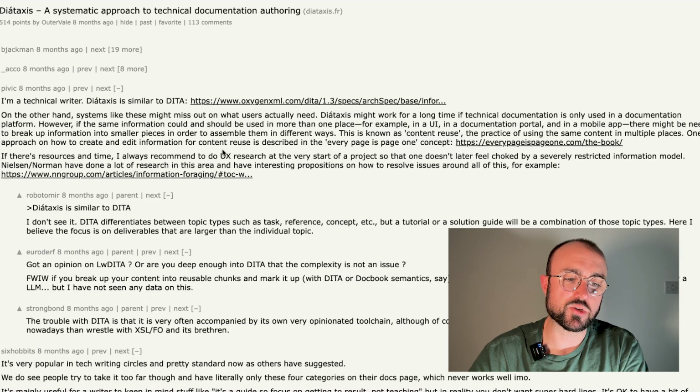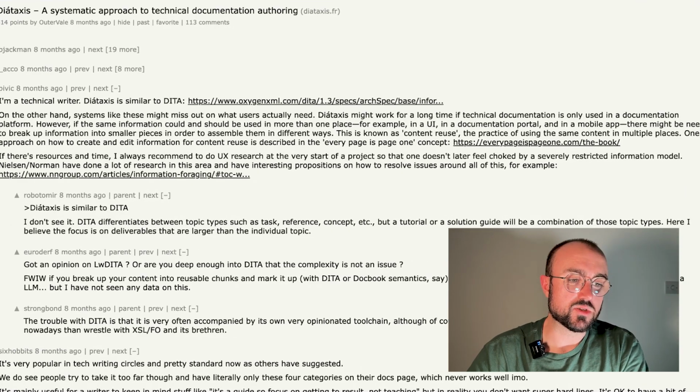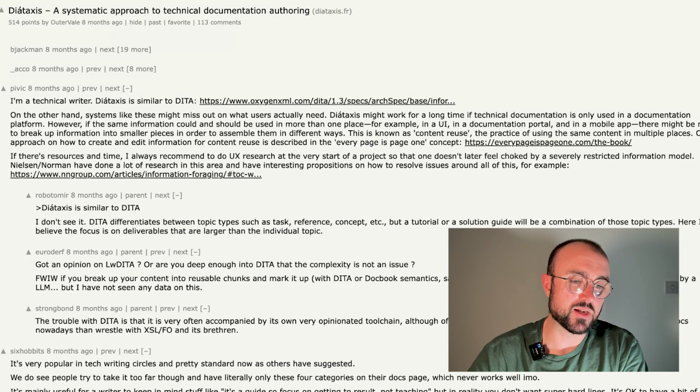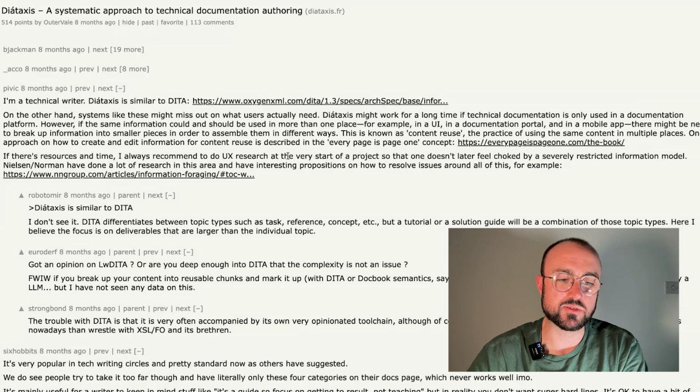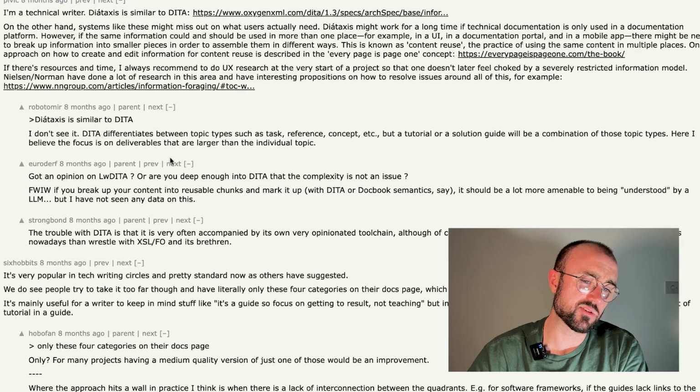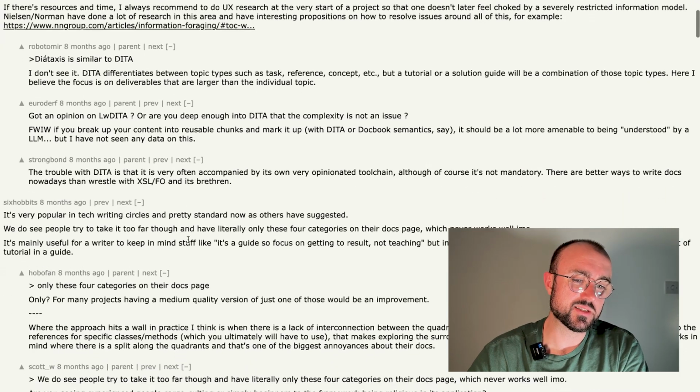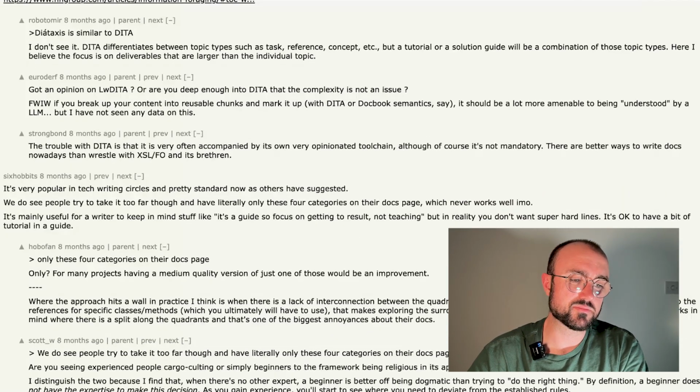However, if the same information could and should be used in more than one place, for example, in a UI, in a documentation portal, and in a mobile app, there might be need to break up information into smaller pieces in order to assemble them in different ways. This is known as content reuse, the practice of using the same content in multiple places. If there's resources and time, I always recommend to do UX research at the very start of a project so that one doesn't feel later choked by a severely restricted information model. And then some people are disagreeing that it's similar to Dita, and so on.